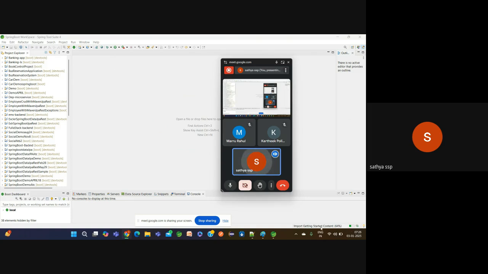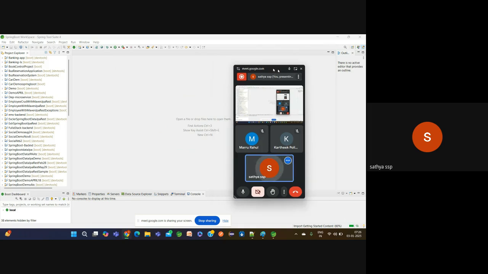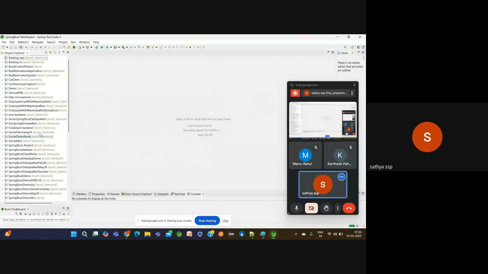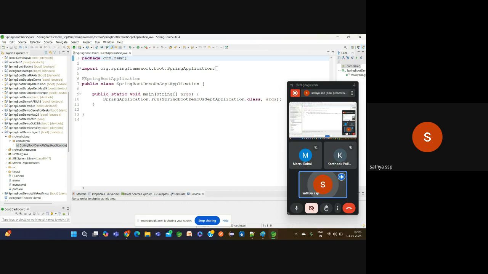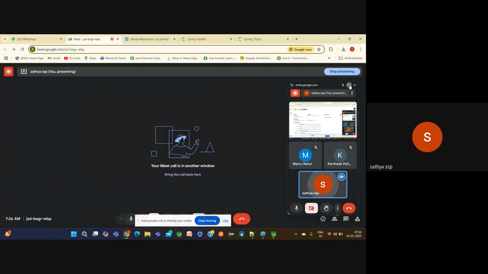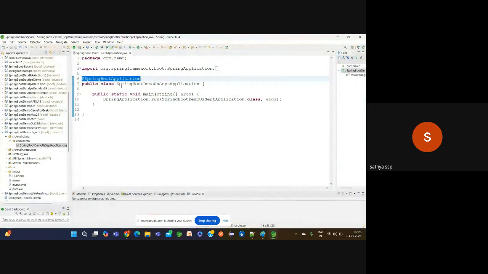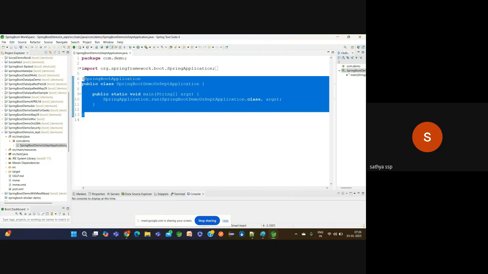The project import is getting started, 66% is completed. Here the project is downloading. Now the project is created. If you observe here, all the things are created. Here is the Spring Boot application class. I didn't create any configuration file, it is created automatically.